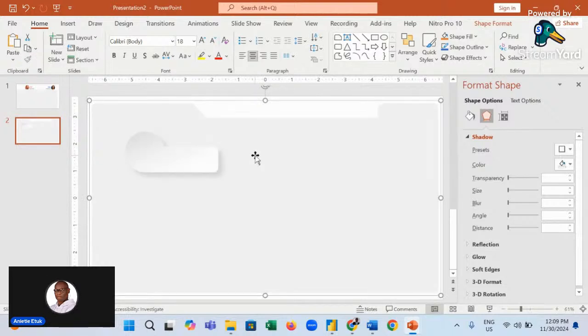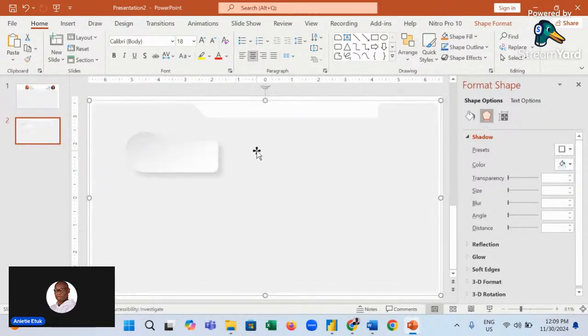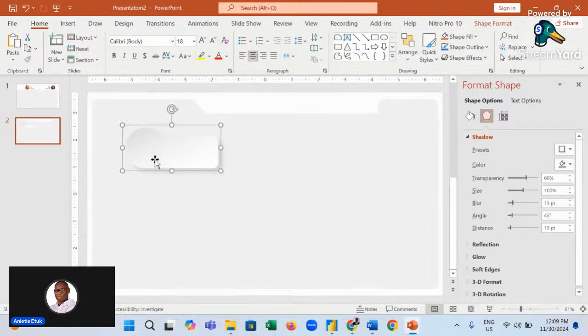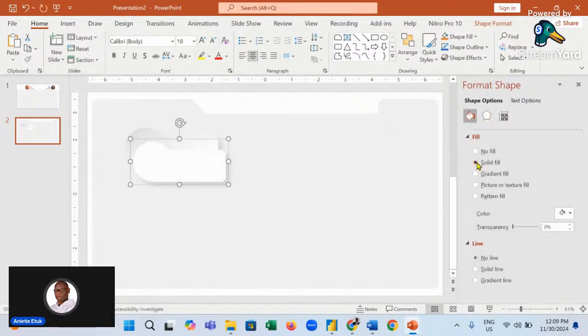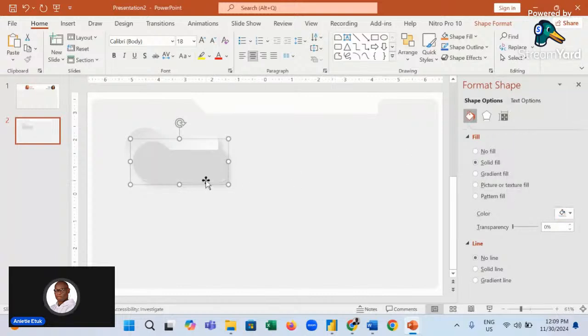Okay, hope the effect is there. So we hold on this, and then we just press Control D, that is to create a duplicate. Then for the duplicate, we come to the colors, and then let's use a solid color, a plain color. Let's give it this second color.